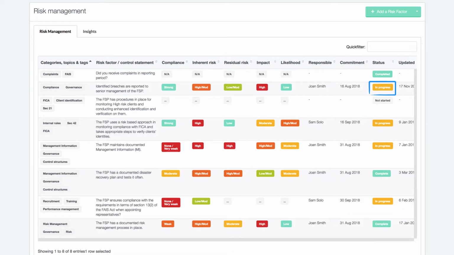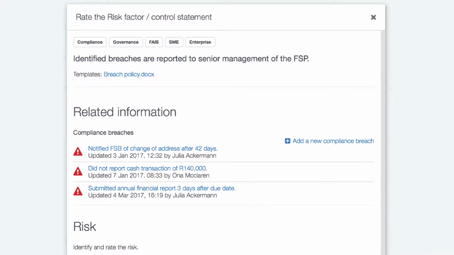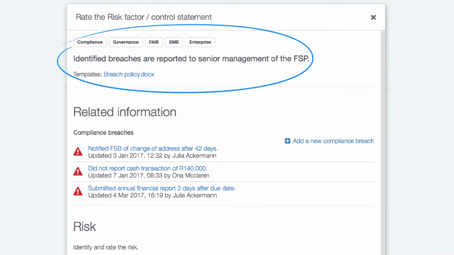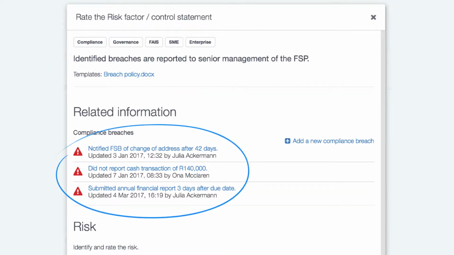You click on a row in order to rate the risk factor or control statement. Let's look at the control statement. Identified breaches are reported to senior management of the FSP. A card pops up, and it shows the risk factor's description, its tags, and any relevant documents available for download, such as an existing breach policy. In this case, the risk factor relates to the compliance breaches register, and its most recent records are automatically pulled in, helping you make an informed rating.